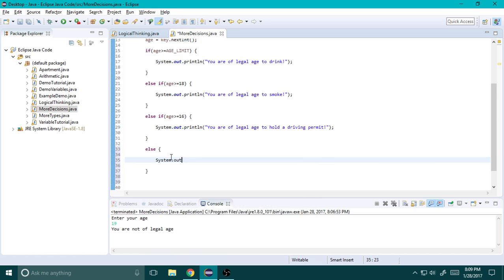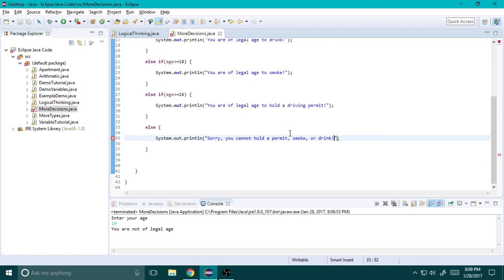So you're gonna say, sorry, you cannot hold a permit, smoke, or drink. Okay, and this applies to everyone that's under the age of 16, or under the age of 18, or under the age of 21, right? And semicolon. So let's see what happens.